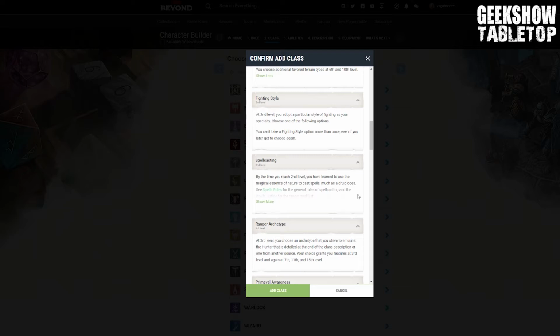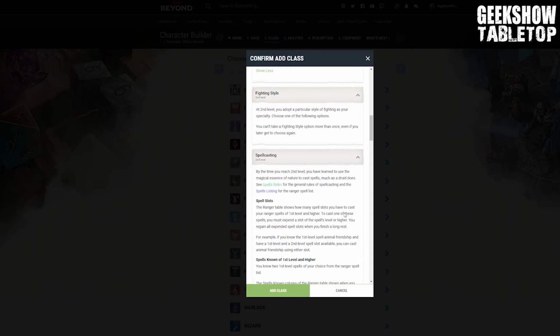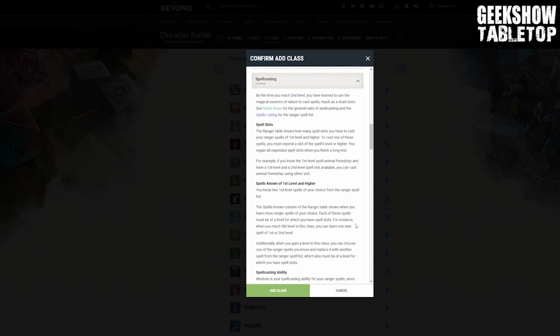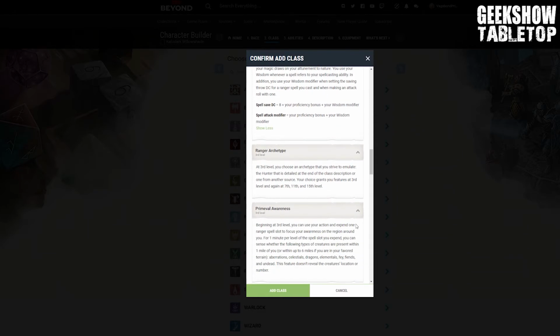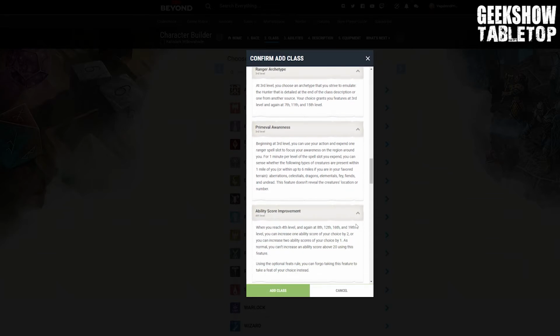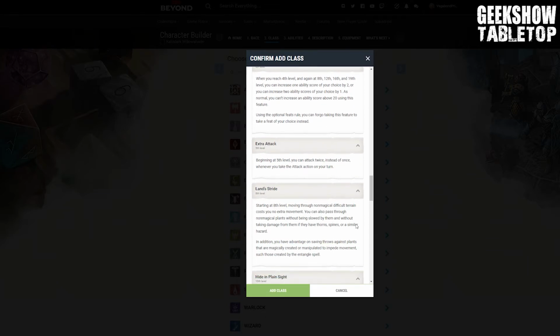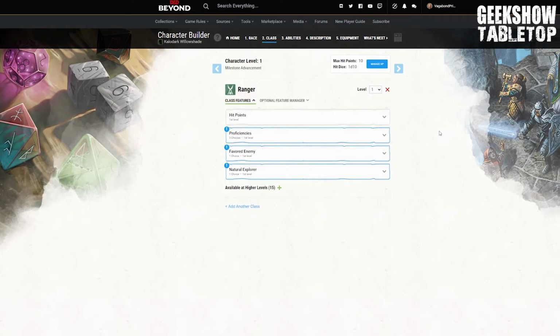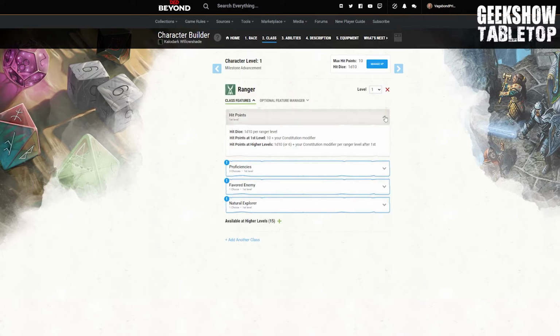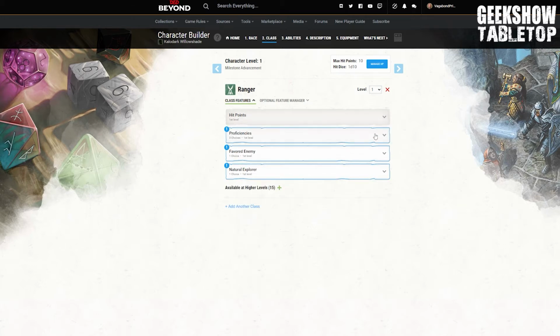So I'm just going to look through and make sure that this is all stuff that I want. So, okay, we've got some spell abilities available to us. That's cool. We got ranger archetypes. Cool. All right, this is definitely what I'm wanting to go with. So I'm going to add the class. D&D Beyond adds everything up. So let's go with our hit points. We already know that our hit points at first level is going to be our hit die plus constitution bonus.